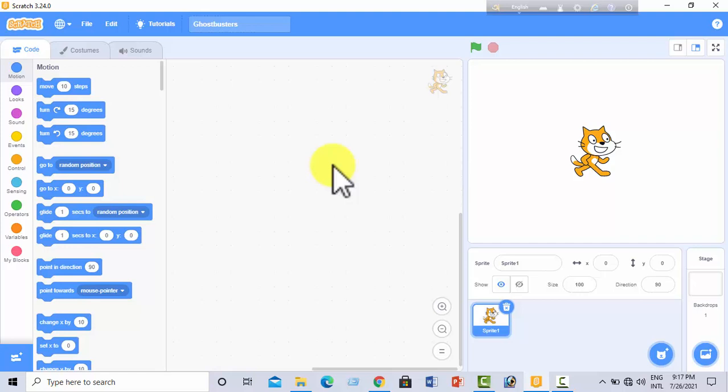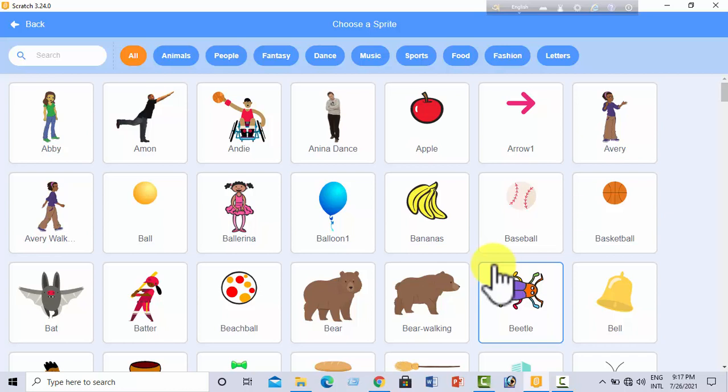First, we need a sprite. Add a new ghost sprite at a suitable stage backdrop. Click on Choose a Sprite. You can search for a sprite or browse for one by category. Click on a sprite to add it into your project.